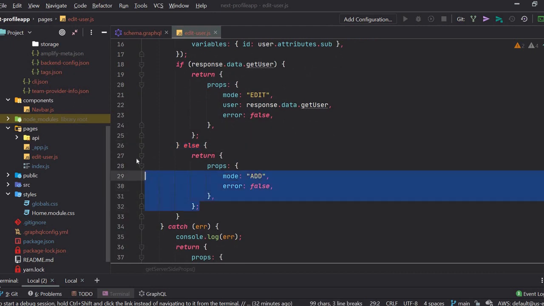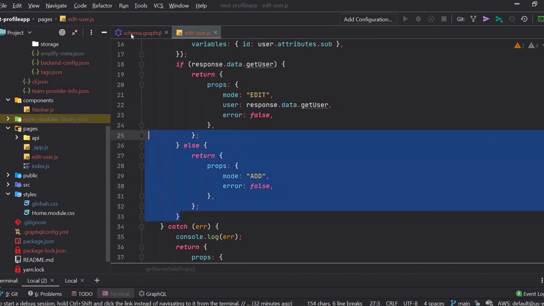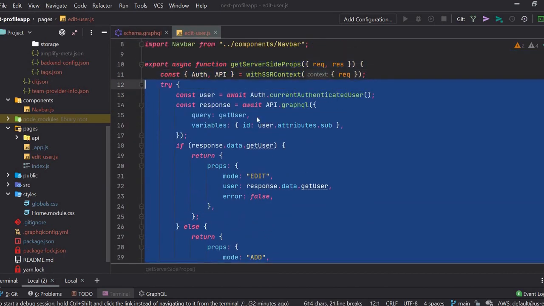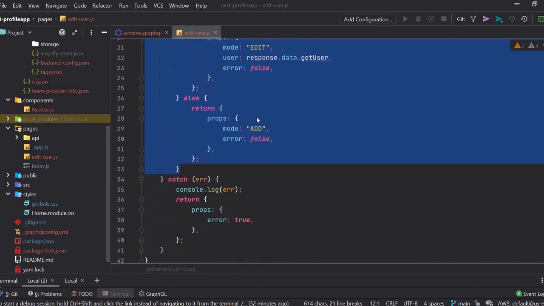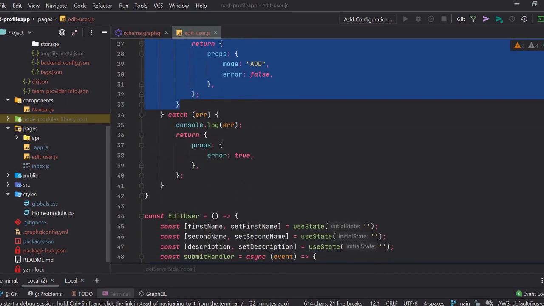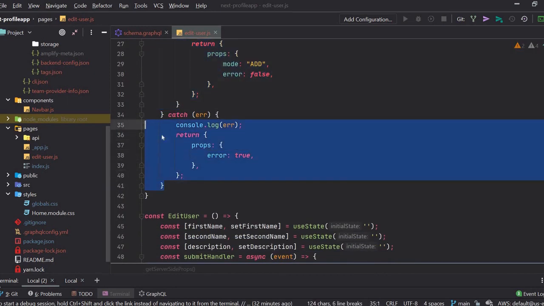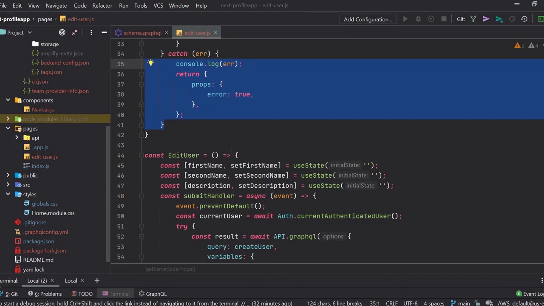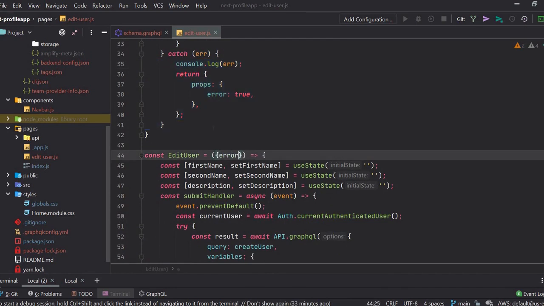Else, that means the user is yet to add details. I would return mode into add and error into false. Now this is the try block. In the catch block, I would simply return error into true. In our edit user component, we can expect those parameters. We got error, mode, and user.